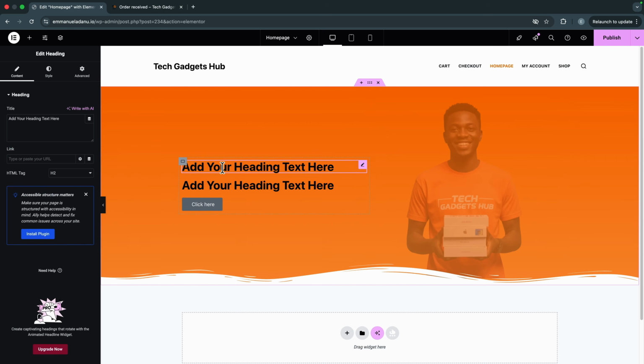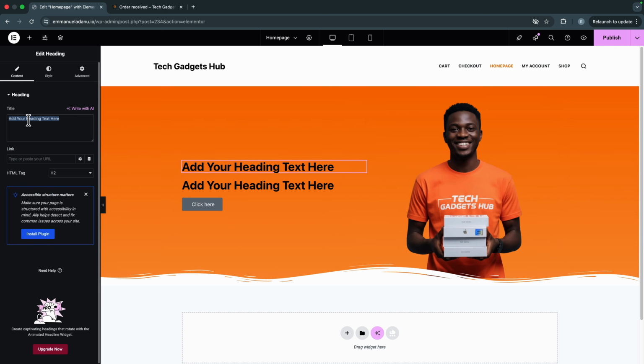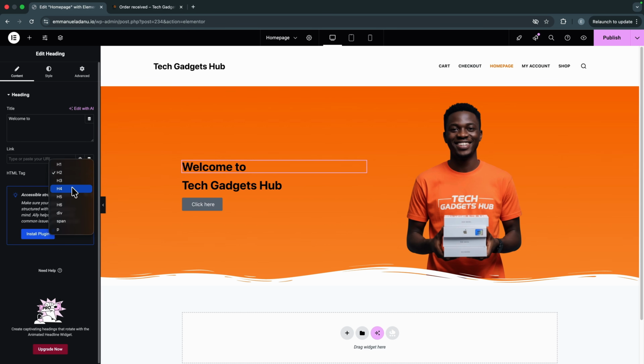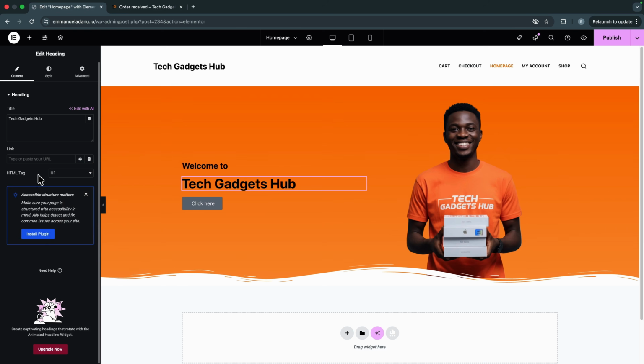Next, I'll select my text. For the first heading text, I'll just use welcome to. Then for the second heading text, we'll have Tech Gadget Hub. So something like welcome to Tech Gadget Hub. But let's make it look better. Select the first heading. I'll change the tag to maybe H3 so that it is smaller, or even H4. Then change the second heading to H1 so that it is bigger.